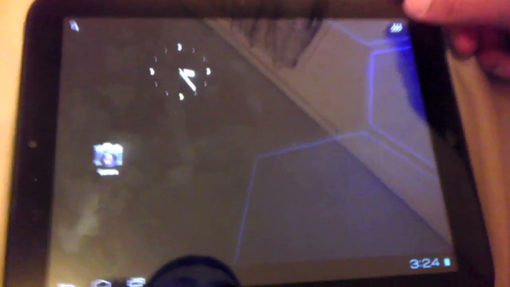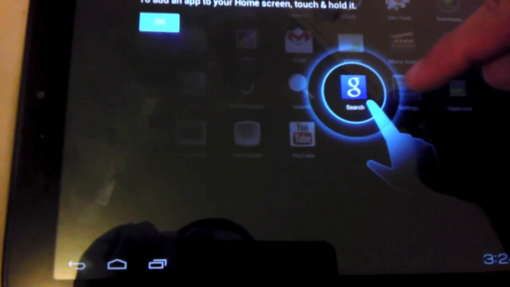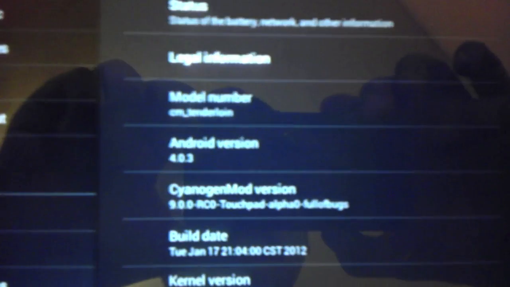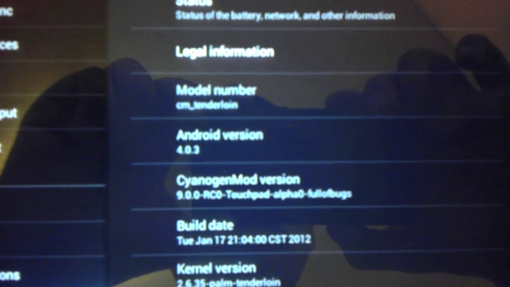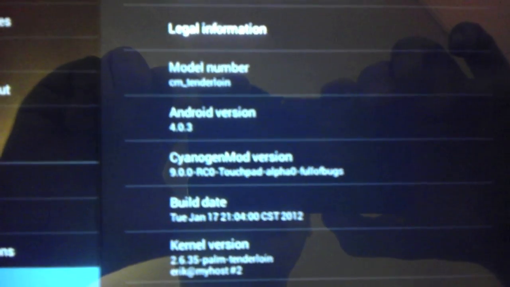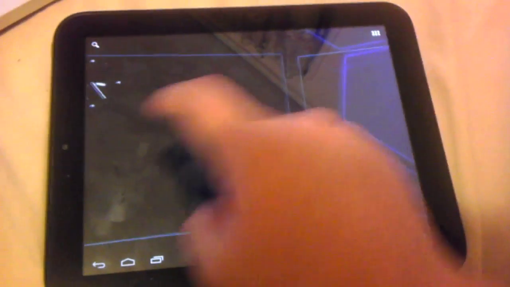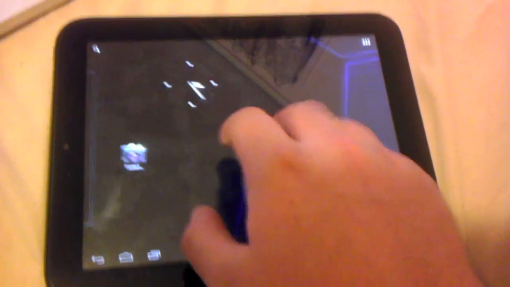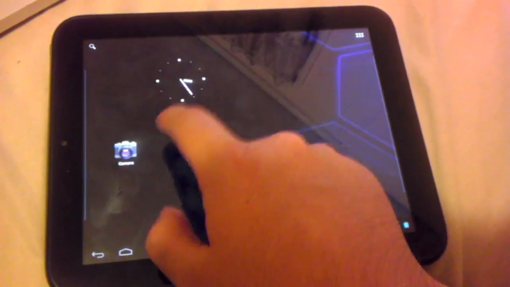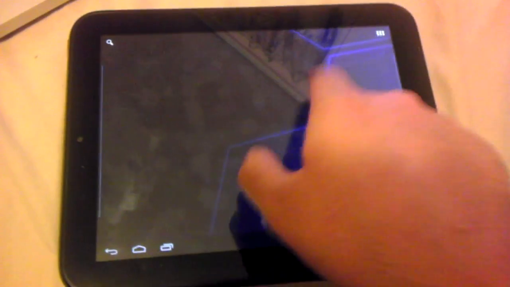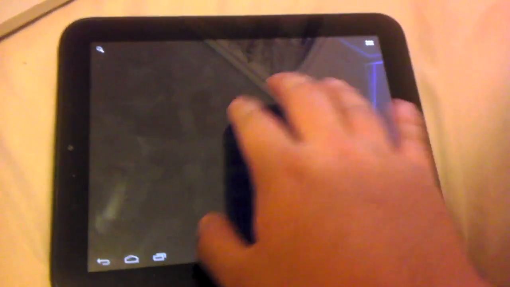Now I'm going to go into the menu, then settings, and then About Tablet, and you can see right there, Android version 4.0.3, Cyanogenmod version 9, RC0 Touchpad Alpha, full of bugs. Like I said, it does have bugs. Some things work, some things don't. I already had a chance to play around with it. It's pretty smooth and fast, to tell you the truth. Is it better than CM7? So far, in my opinion, yes. But I need more time with it before I make my final decision.